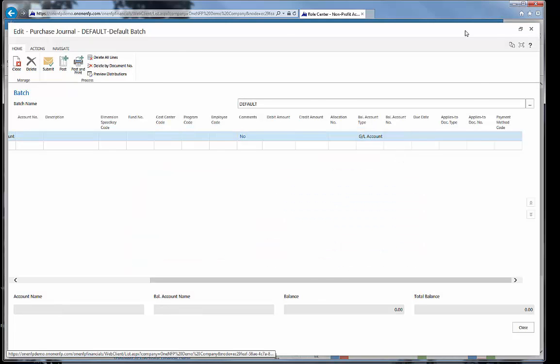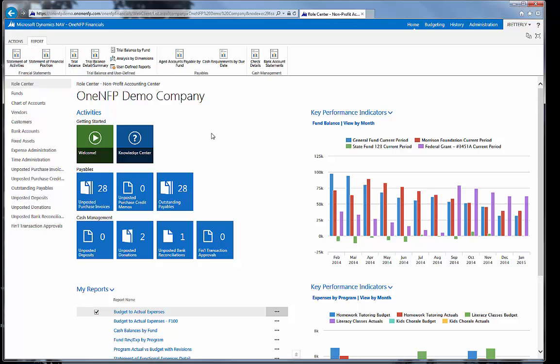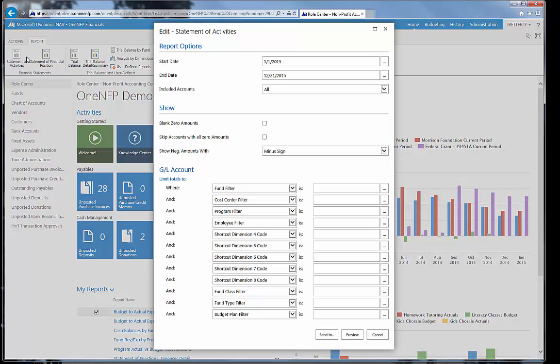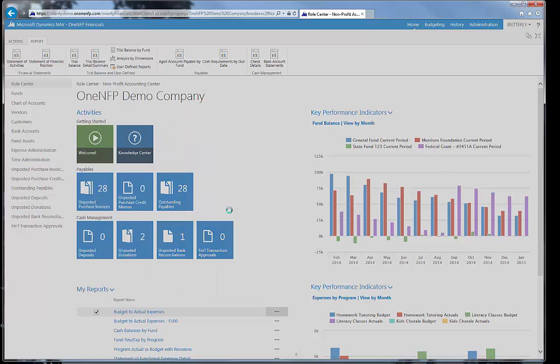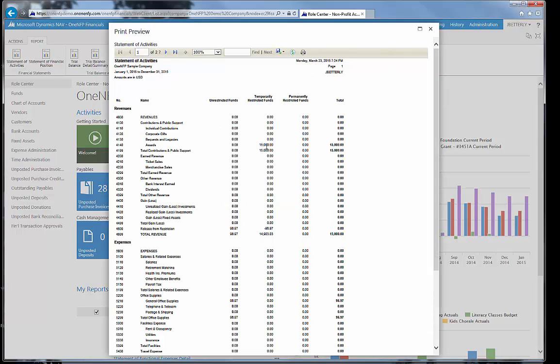The final step, I'd like to take a look. So let's produce the statement of activities and filter just on our one specific fund. Here we can see the award coming in, the money coming in under temporarily unrestricted. We can see the monies released from restriction, and we can see under general office supplies the monies spent as unrestricted. So that's the reclassification or release from restriction function.